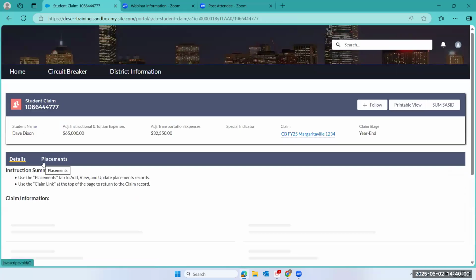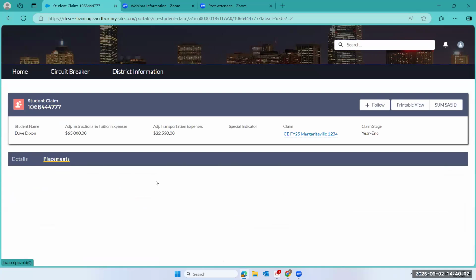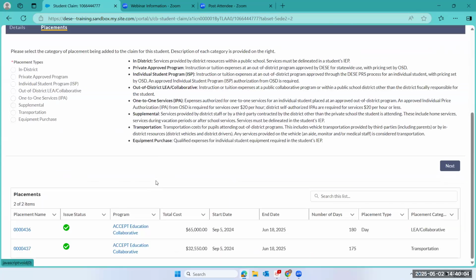I'm going to click Dave Dixon. I'm going to go to his placements, and I want to look for his transportation placement. And I just want to write down the dates so that I don't mess this up when I enter it. 175 days, okay.